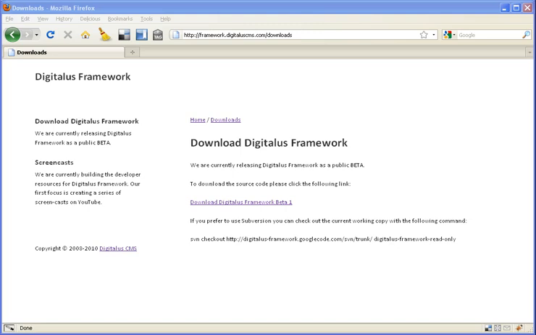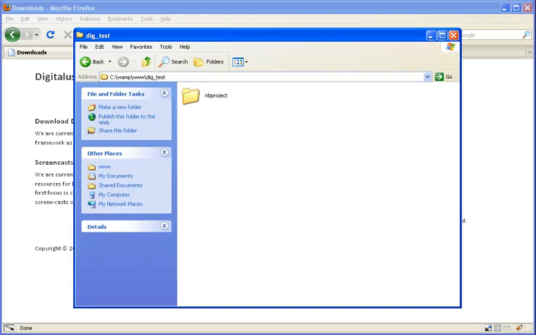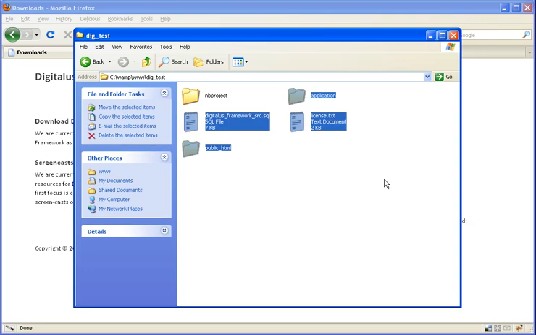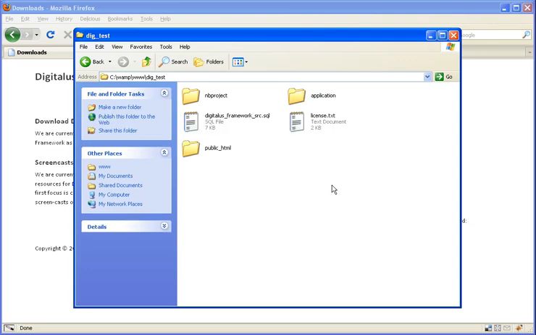Okay, once that's downloaded, your next step is to extract the contents to your web root. Okay, now that you have the files in your web root, the next step is to install the database. You'll see that there's an SQL batch file in the root of the download package, and what you need to do is go ahead and create a database and install that SQL script.